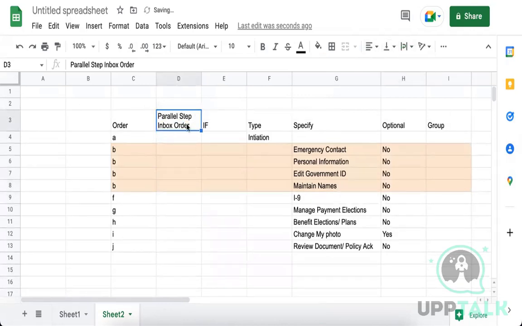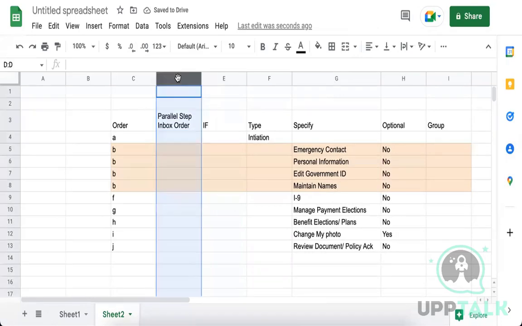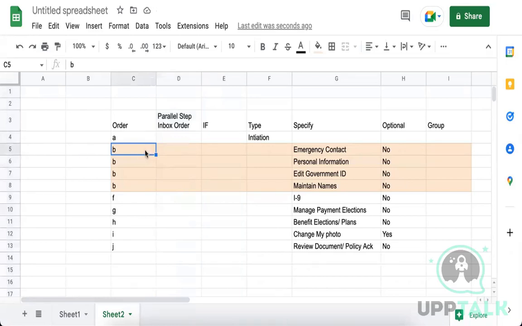There's something called parallel step inbox order. You won't see this on most of the business processes. It's only on very few. Onboarding is one of them. Now, if I want to trigger all of these steps together with this parallel step inbox order, I can also define in what order these steps should show up in your inbox.